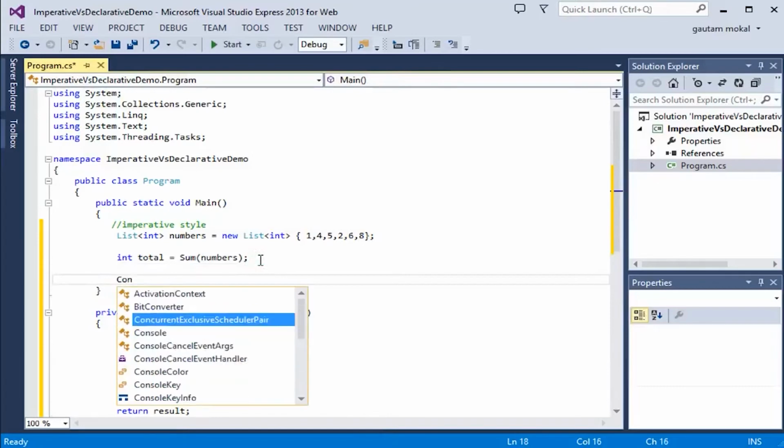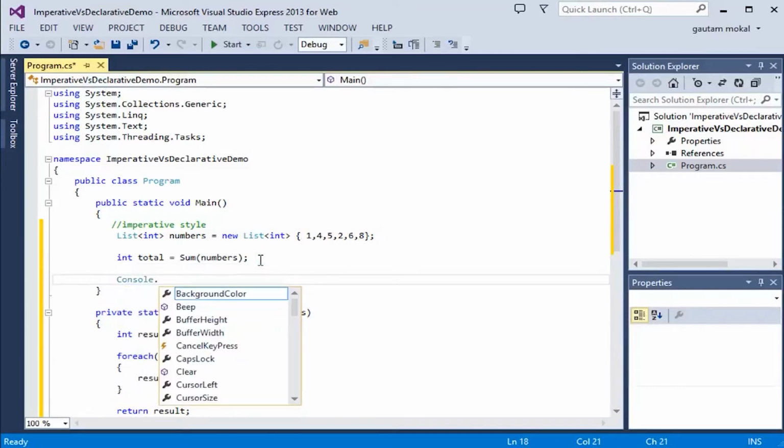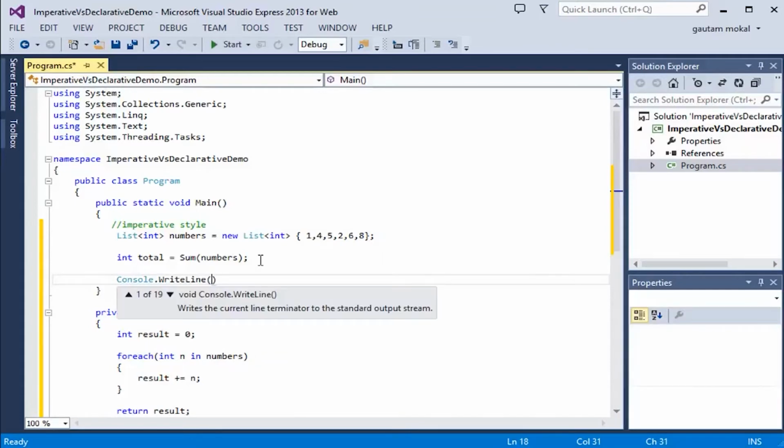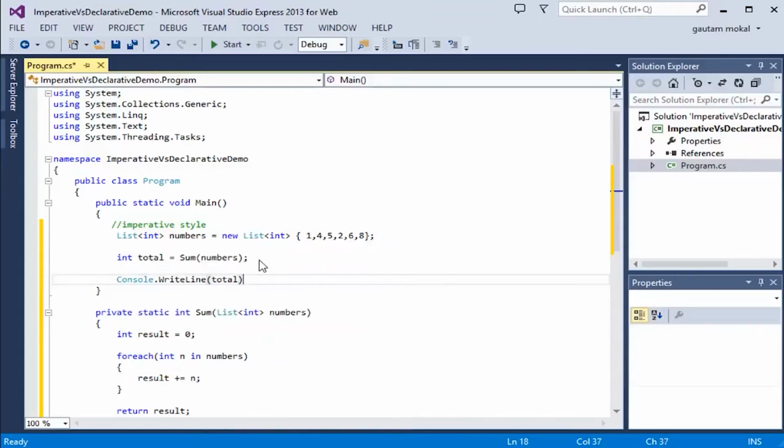Then finally I return the result to the caller function, transfer the control to the caller function, and now finally I write the result to the output console and execute it. Here I have it.